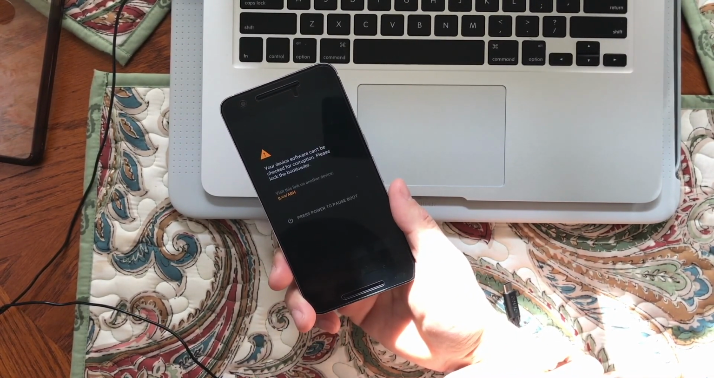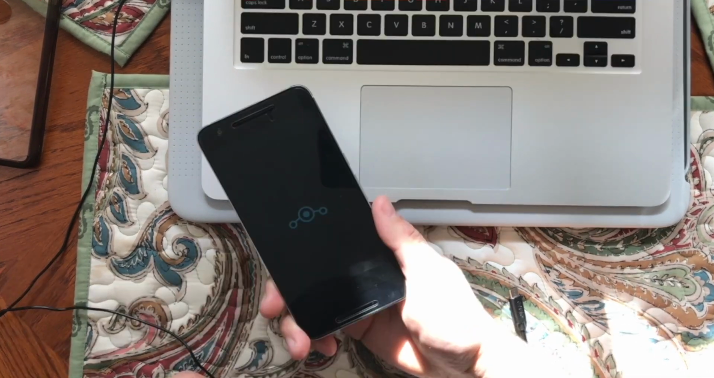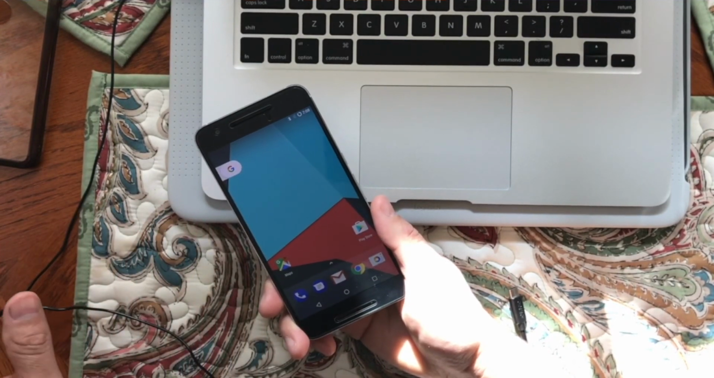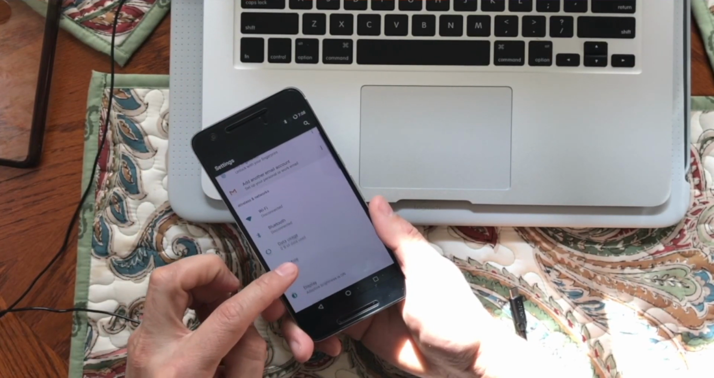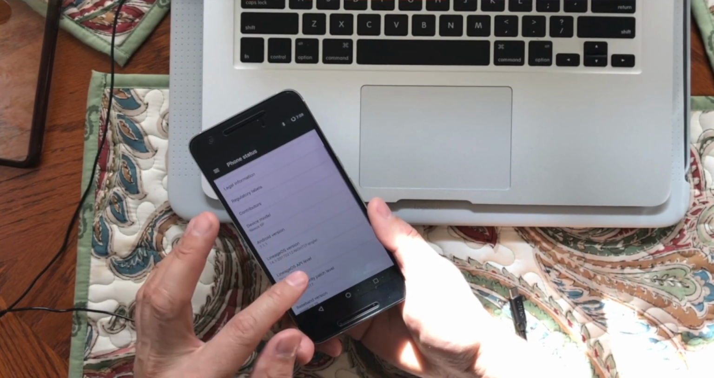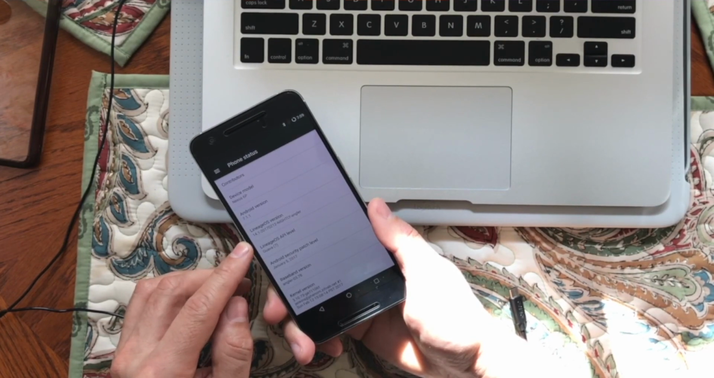And there you have it. It should reboot, and once it reboots, that pop-up notification should be gone. Lineage OS again, and you can see the vendor image pop-up is gone. There you guys have it. Lineage OS, it is going to run like a boss, I guarantee it. About system: Nexus 6P, 7.1.1, Lineage OS. Everything's working like a boss.